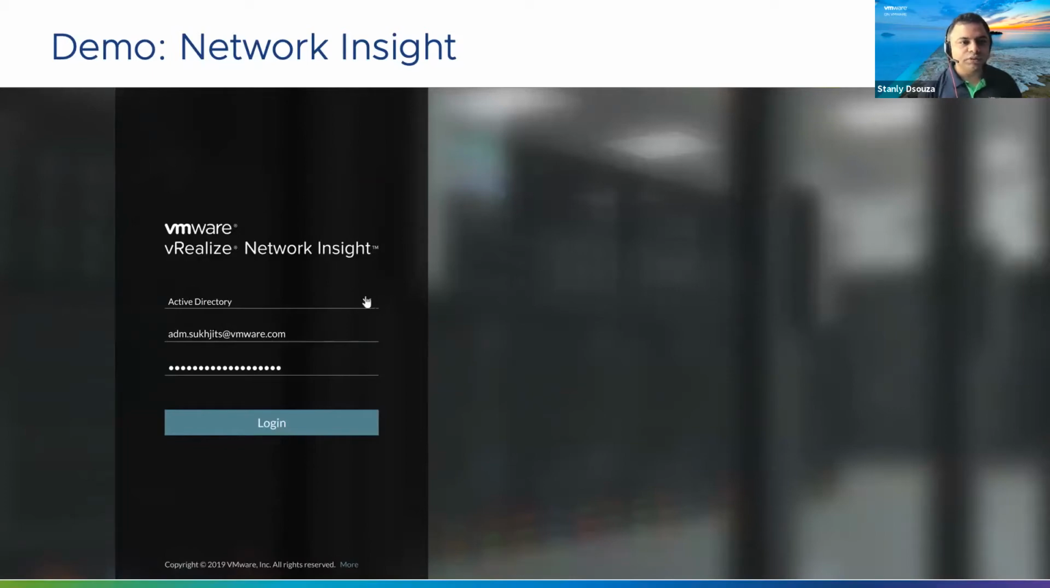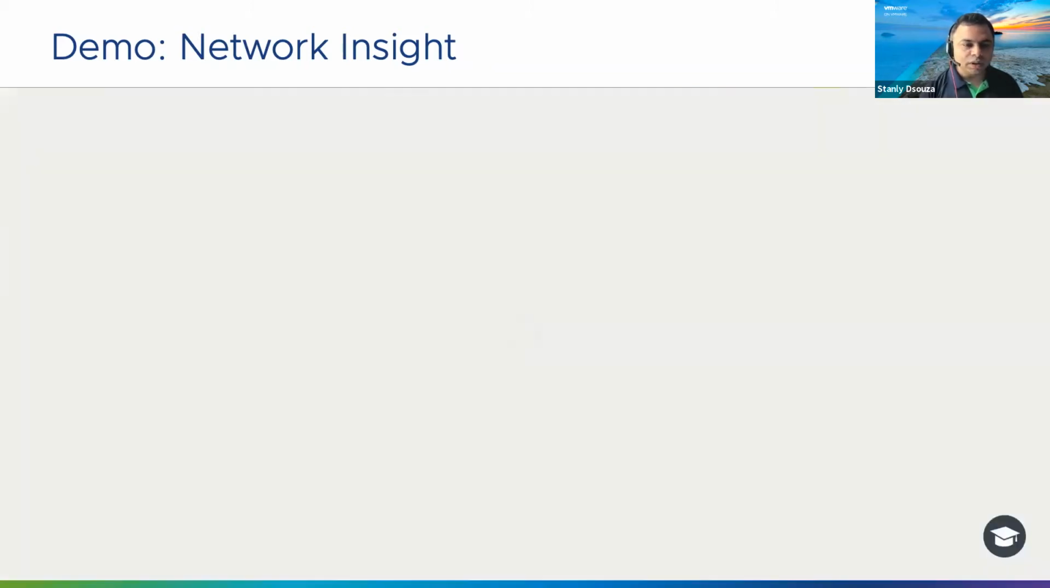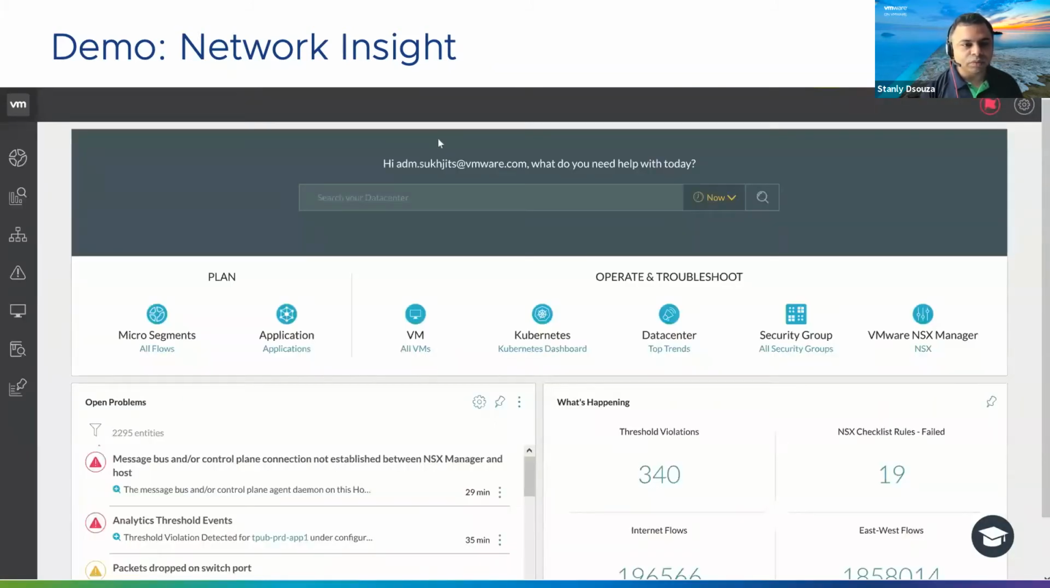So let's log into vRealize Network Insight using our AD credentials. Once we log in, we can see a dashboard. This dashboard gives us a lot of high-level information on our infrastructure. Here in this demo, we'll be seeing how we are going to plan, how we are going to do governance, and a little bit of troubleshooting, how Network Insight can be used.